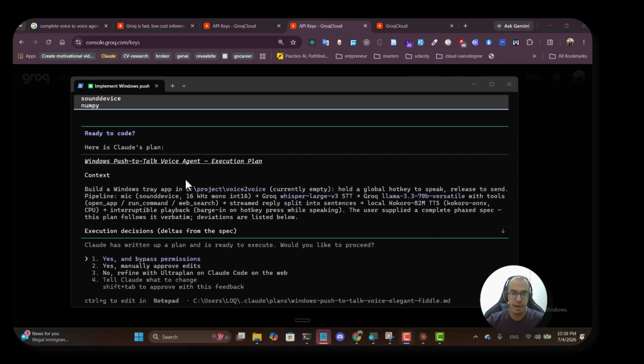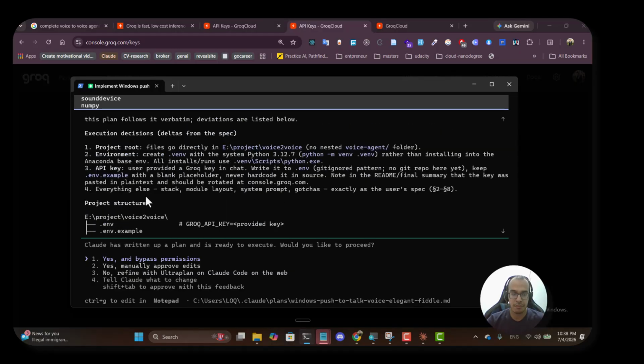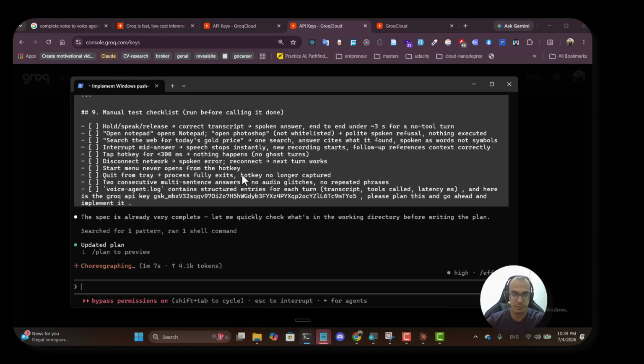Okay, it's going to build a Windows tray app in voice to voice, send to Groq Whisper. Okay, everything looks fine. It's going to create a virtual environment. So I think we have everything I need. Okay, let's go. Yes.